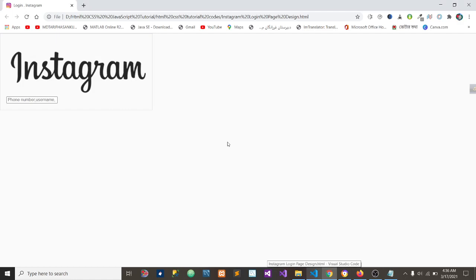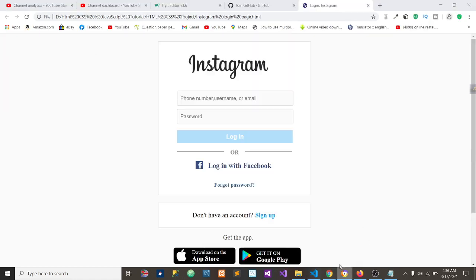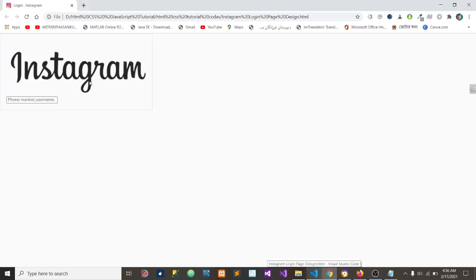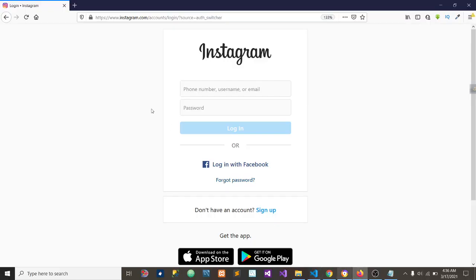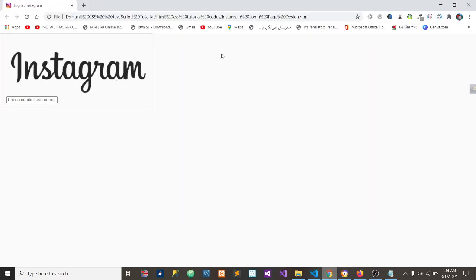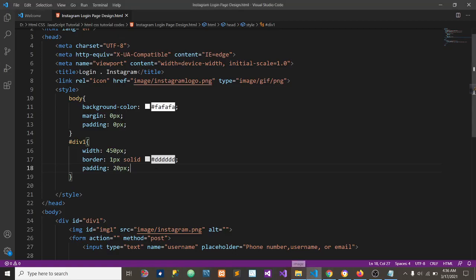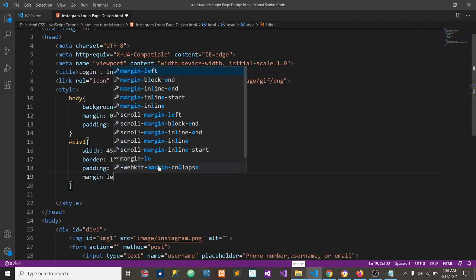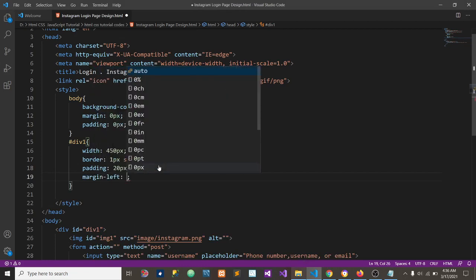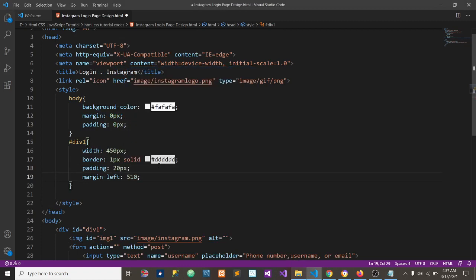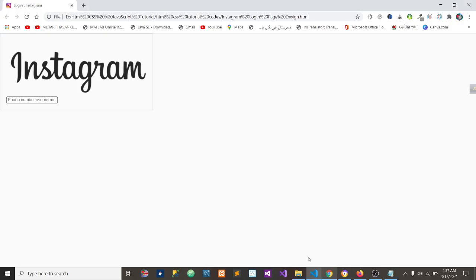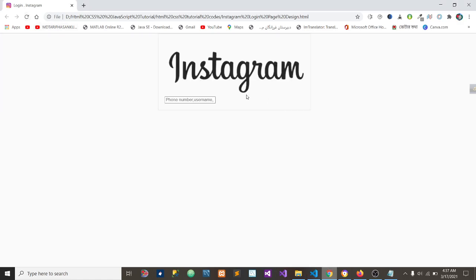All right, and we have to take this section to the middle of this page, but you can see this section is just on the left side of the page. To move this section into the middle, we use the property margin-left, and we will give it a value of 510 pixel. Yes, now you can see it is in the middle.